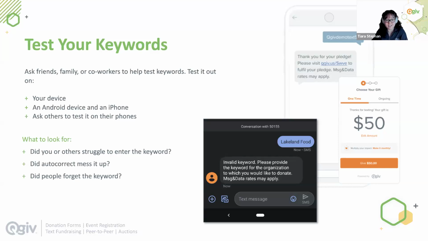So these are a few things that you want to look for when you're testing keywords. The first is, did you or others struggle to enter the keyword? Did autocorrect mess it up? Did anybody forget the keyword? If any of these problems arise with your testing group, it's more than likely that your donors or event attendees will also face the same problems. So ironing these issues out ahead of time will ensure that your text fundraising campaign goes super smoothly when you're ready to launch.